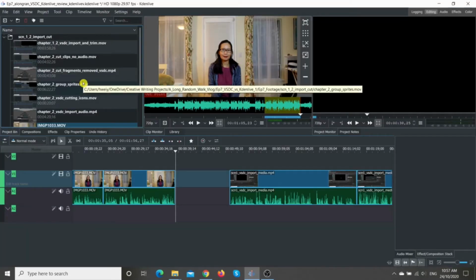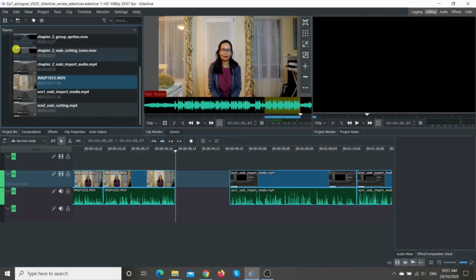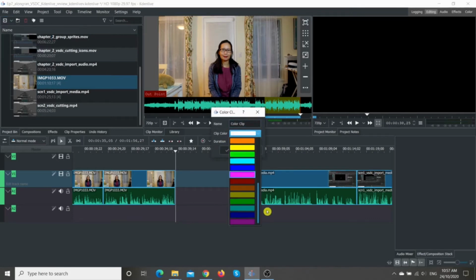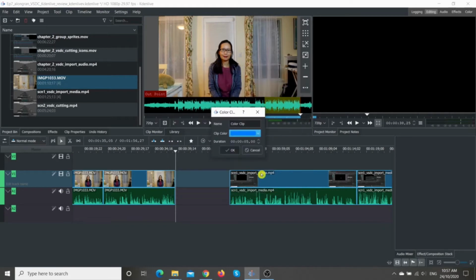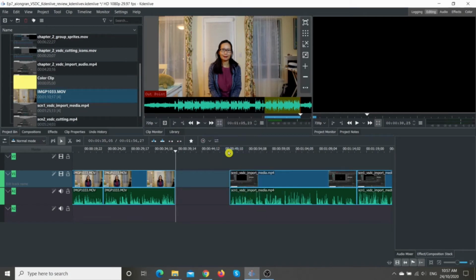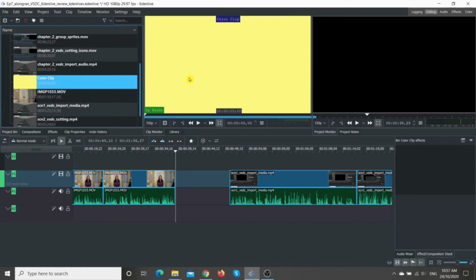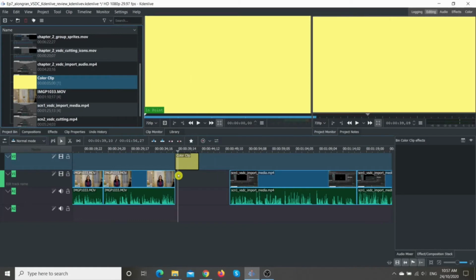In Kdenlive, if I want to create a color background, I have to create a color clip. So I go here, and then I choose Add Color Clip, and then I can choose the color here. So there's a small range of colors that you can pick from this menu. But then again, if you are not satisfied with these, you can go into the custom colors, and then you can enter the HTML codes or RGB codes of the colors that you want as well. So now I'm going to create a yellow color clip. Click OK. And then I can move this into my media pool, and I can bring this into my timeline.